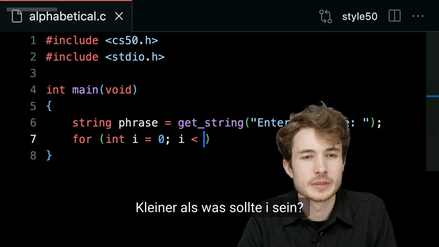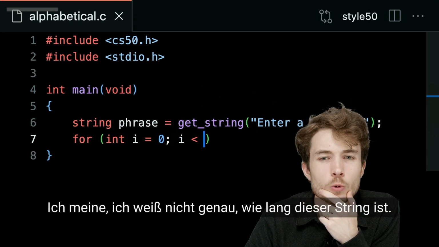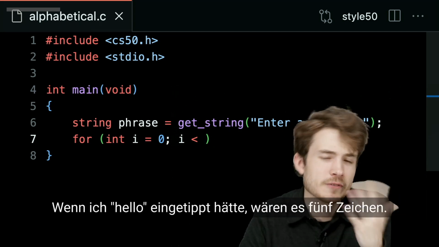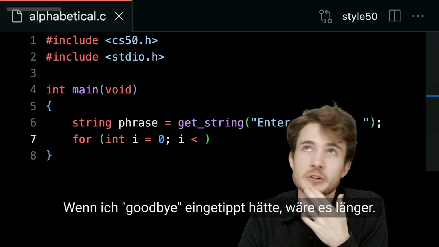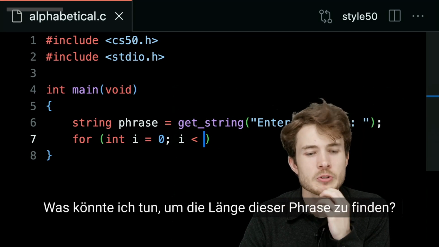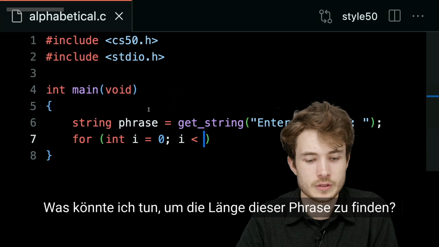what should i be less than? I mean, I don't know quite how long this string is. If I typed in hello, it would be 5 characters. If I typed in goodbye, it would be longer. What could I do to find the length of this phrase?